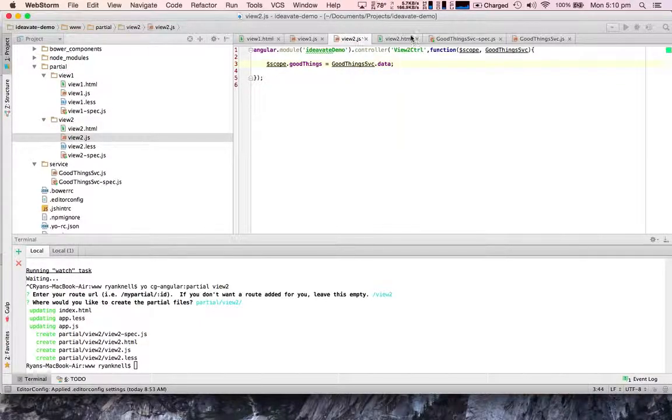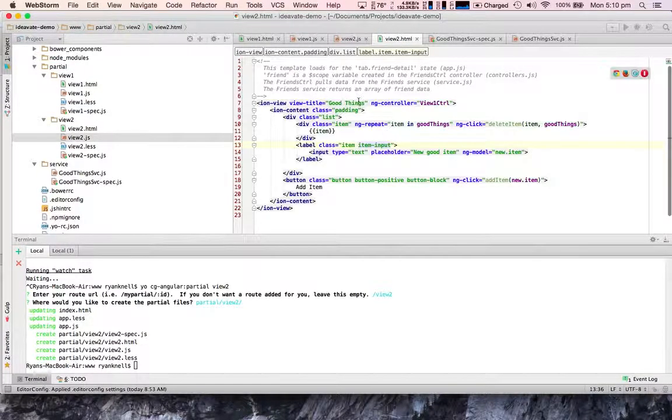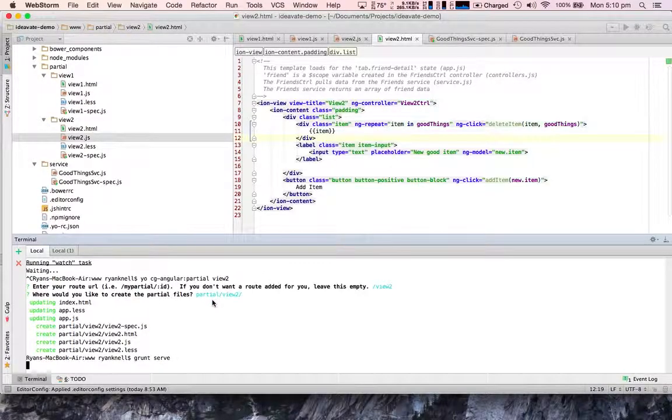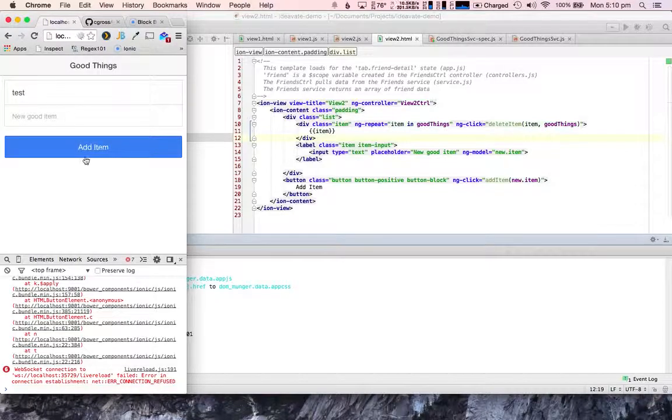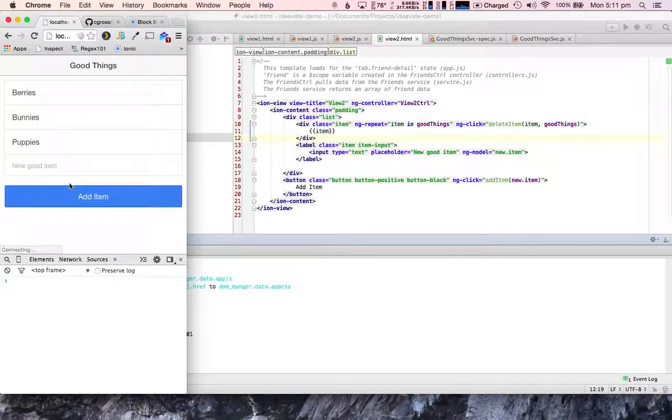That's the one. Now, if we jump back over to the view, we want to make sure that we're on the other thing. So we'll just change the title of this to view2, so that we know we're dealing with the right thing. And also obviously there's got to be a view2 controller so that we know what we're dealing with. Cool. So let's do another grunt serve. Jump back on over here. Give it a go.